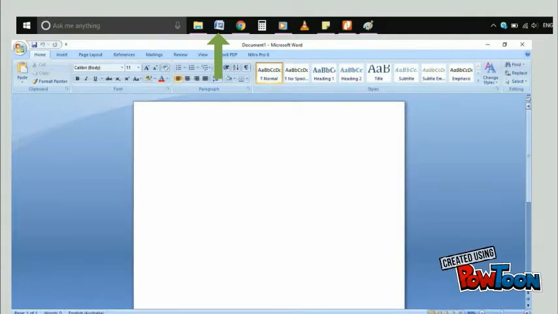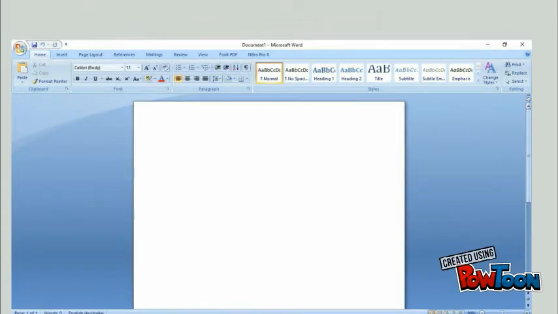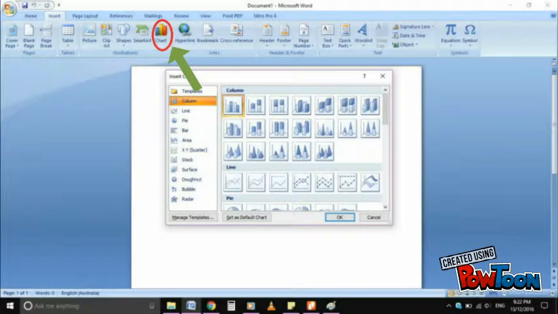The first thing we need to do is to open our Word document, and that is done by clicking that tab on our menu bar. Once you've opened a clean Word document, click on the Insert tab located on the top left side. Then click on Chart, and this is what will appear. Click on the first option.